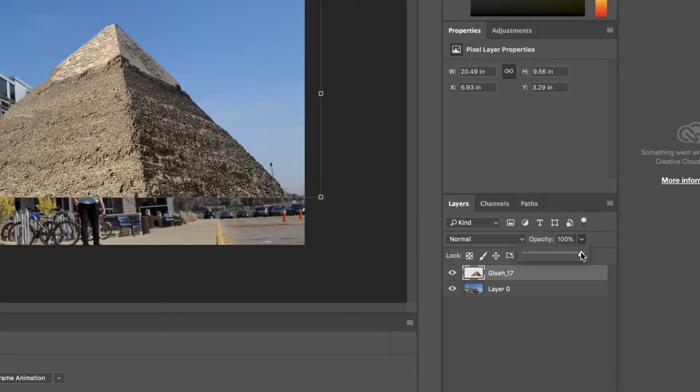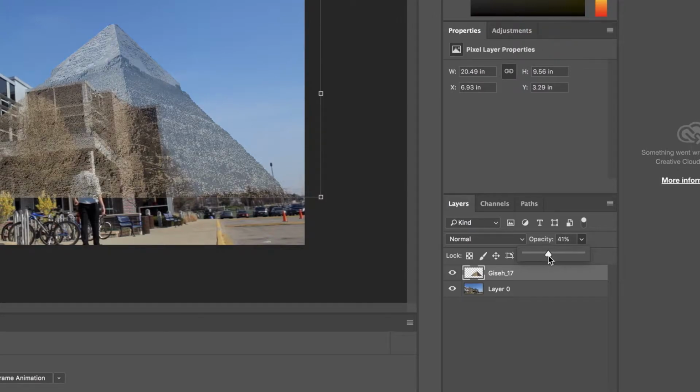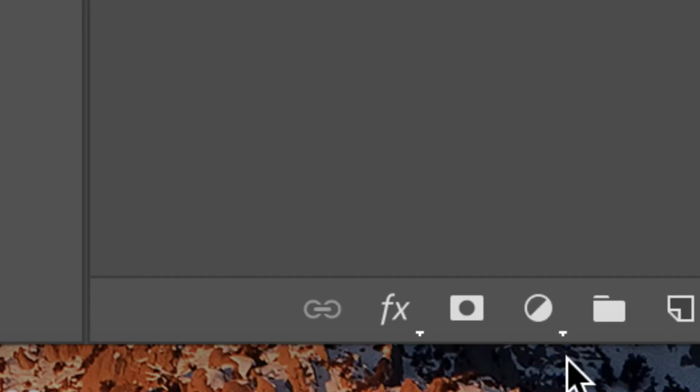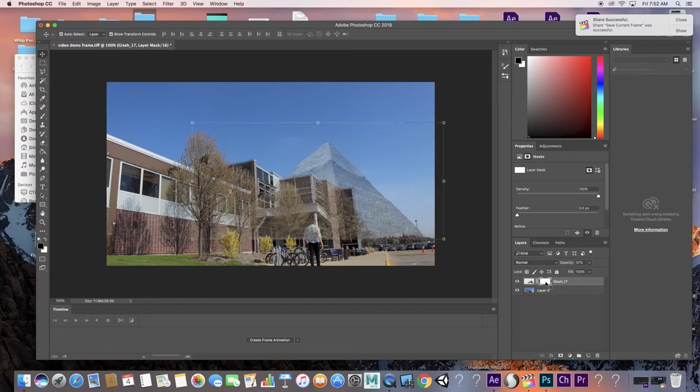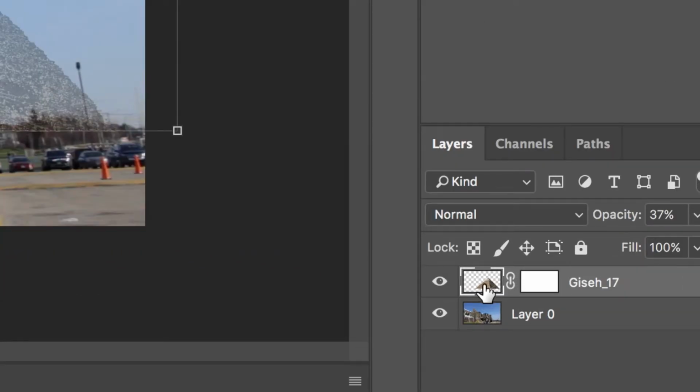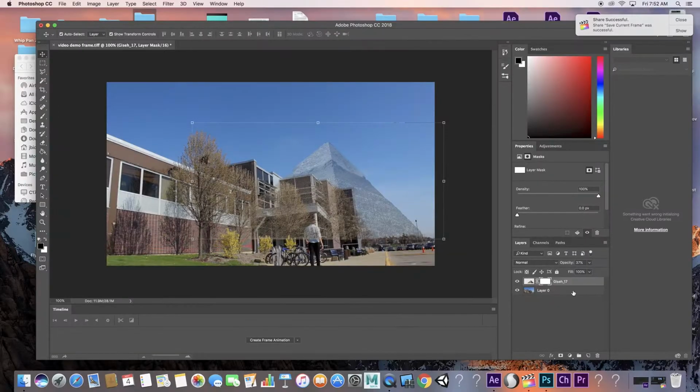And I'm going to turn down my opacity. Okay, so I can see through my pyramid. The reason I'm doing this is basically to tell myself where I'm going to mask out, so where I'm going to delete stuff of the pyramid itself. So I make it see-through, and I'm going to throw my layer mask on here. You can see it comes up as white. Make sure you know that that's the real layer, that's the adjustment layer.